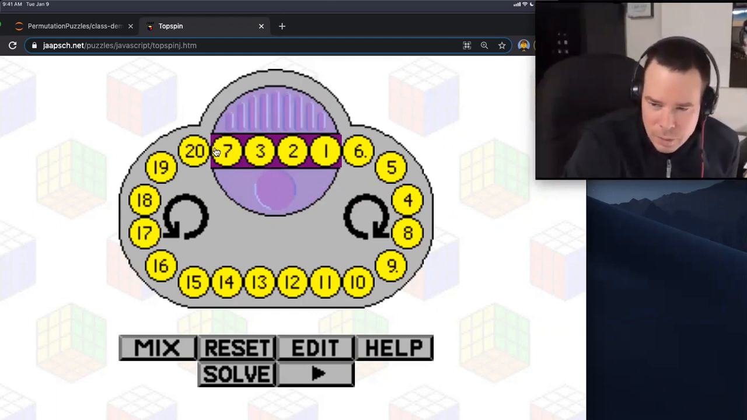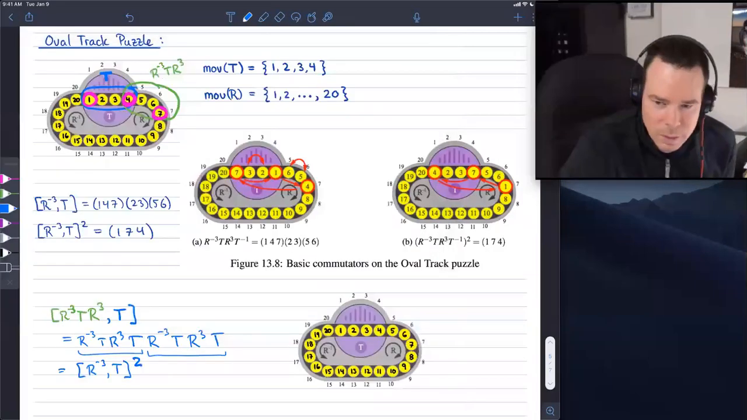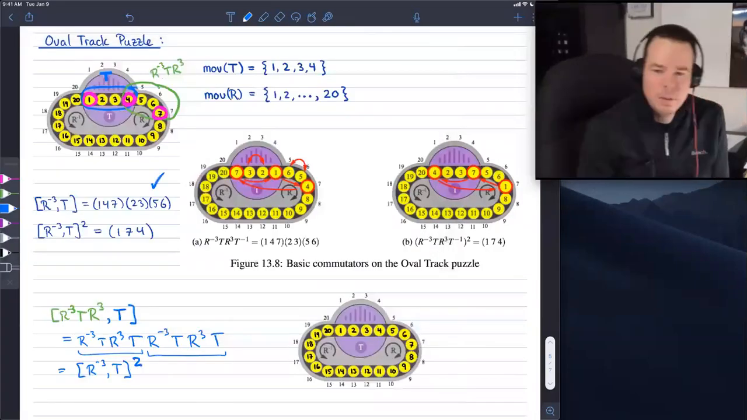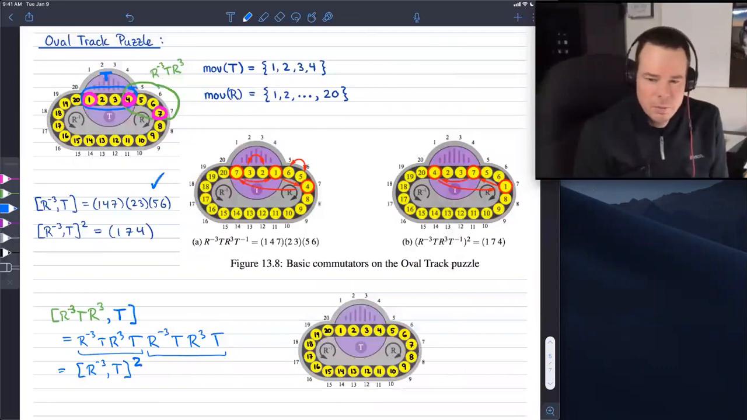So what happened? The piece that was in 1 now went to 4. The piece that was in position 4 went to 7. The piece that was in position 7 went to 1. So there's a 3-cycle, 1, 4, 7. But 3 and 2 have swapped positions, and 6 and 5 have swapped positions. And that's what I've written down here. What is R^-3 T? It was a 3-cycle, 1, 4, 7, and then 2 2-cycles.